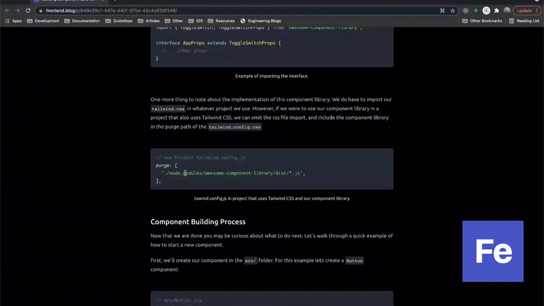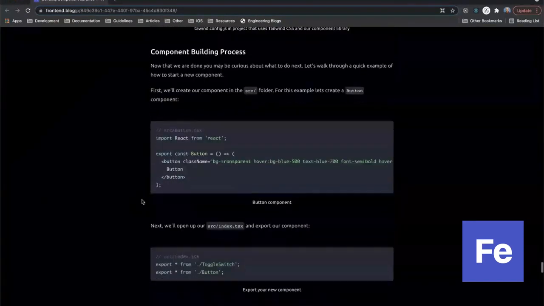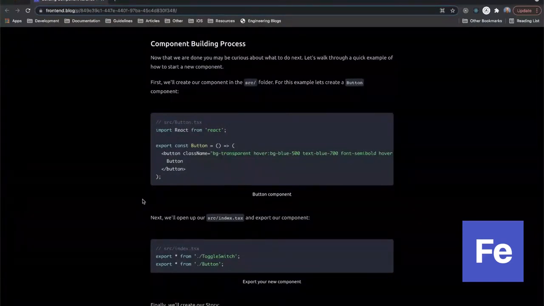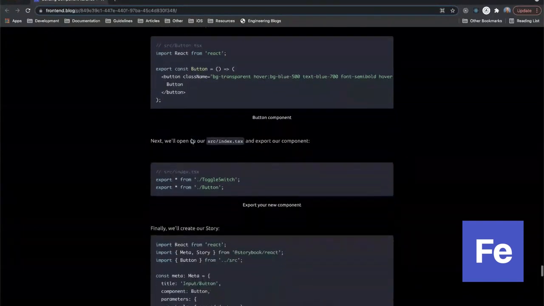And then this right here, this is the example that I was telling you about. Say you have your new project, this is your tailwind.config.js or TS or whatever you have it in your new project. This would be the purge path that you would add. You would just add the node modules, your component library, and then the DSM work, and just select all the JavaScript files. That way, when Tailwind runs in your new project, it'll actually look at your component library folder and go through all those files and pick out all the classes that need to be included.